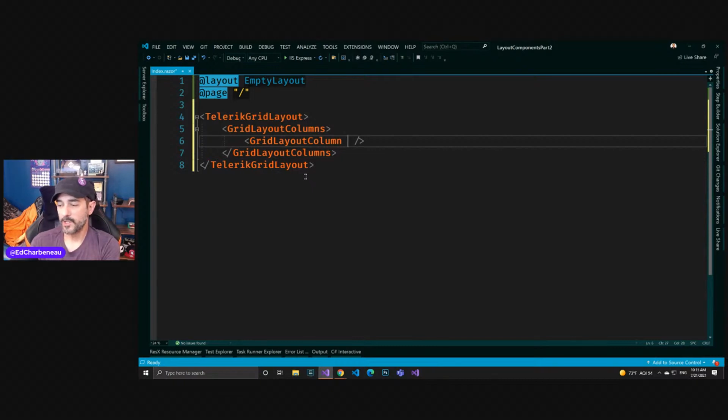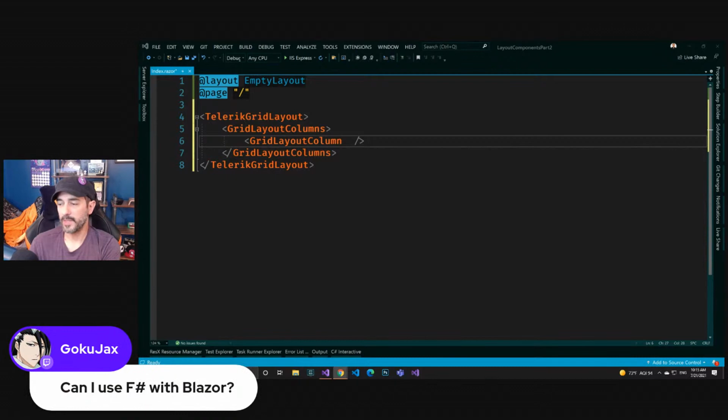And quick question about F# with Blazor. You cannot directly use F# with Blazor. You can indirectly use it. So if you have a compiled library, you can use that with Blazor, but you cannot write F# in the context of a Blazor application.